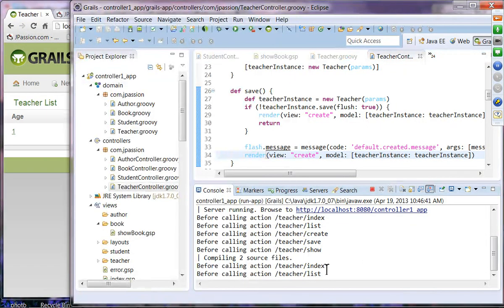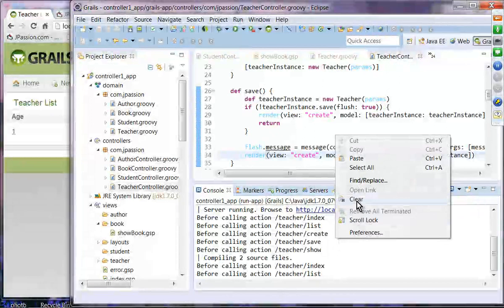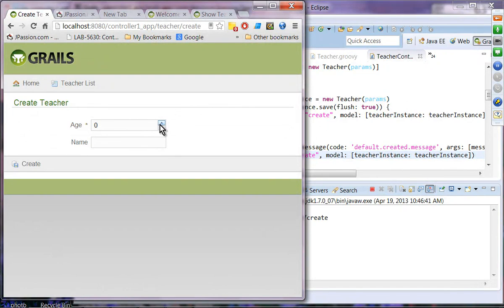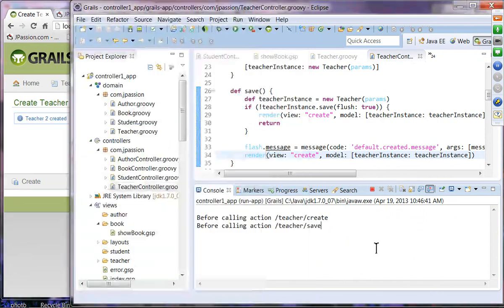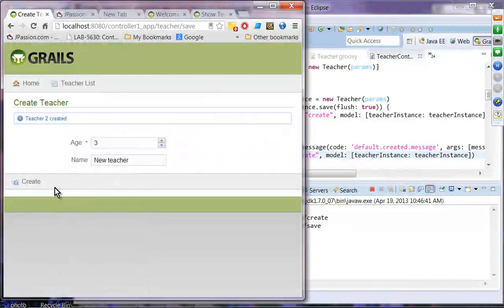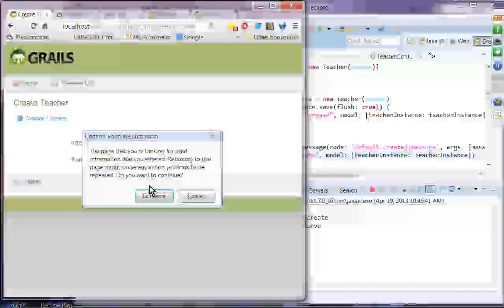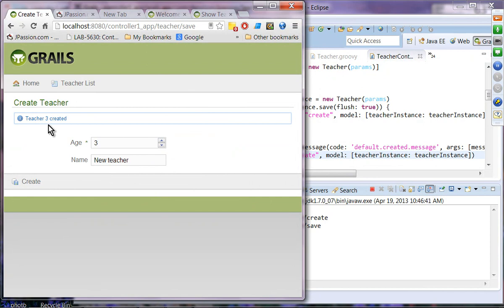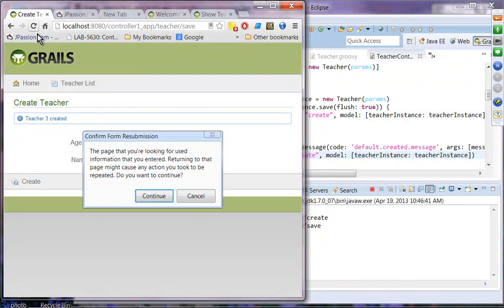Again, I'm going to just clear this. Now let's try to create a brand new teacher. So age 3, and I call it new teacher. Like this. So it creates a new teacher by calling create and save. Now if I refresh it, you probably have seen this message multiple times: the page you are looking for uses information, blah, blah, blah. If you say continue, then you are going to see another teacher is created. If you refresh again, it will create another one.